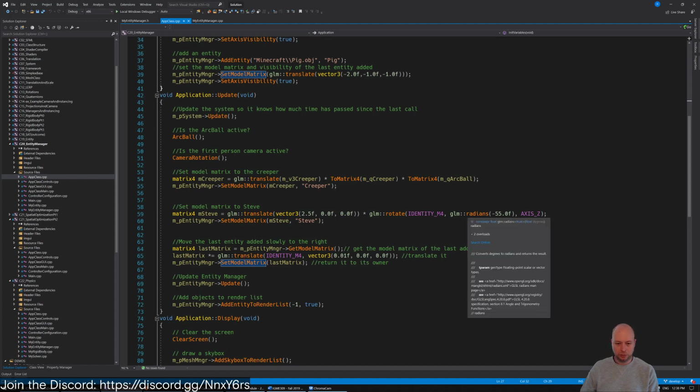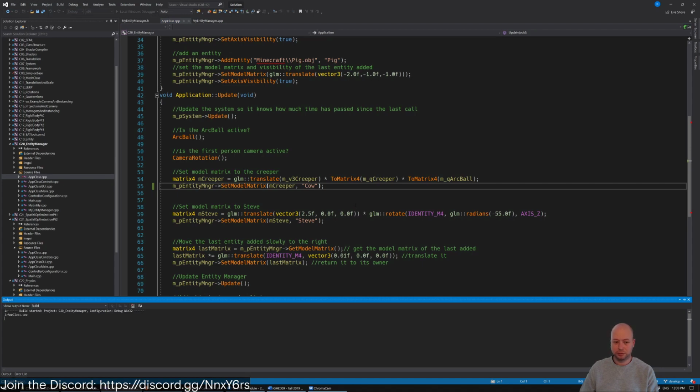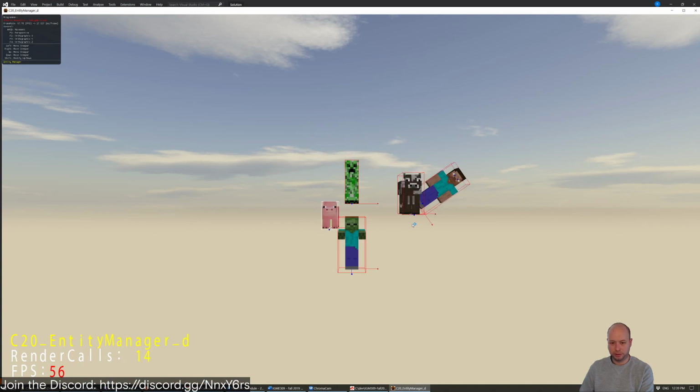Well, first thing we do is we want to move our creeper based on our location and the rotation. And so we want to update the model matrix of the creeper every frame. And you can see here's that function again, set model matrix of the creeper based on the name, which is cool. So for example, if I wanted to change this instead to the cow, all I have to do is just change that string. And now instead of controlling the creeper, I'm now controlling the cow, which is pretty neat, right?